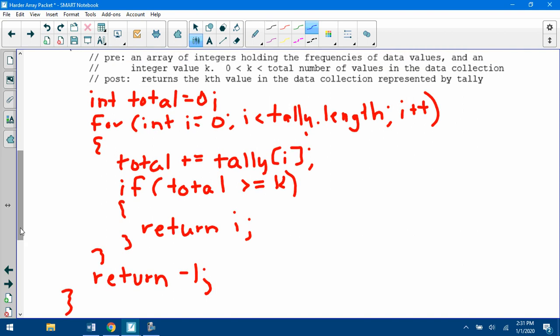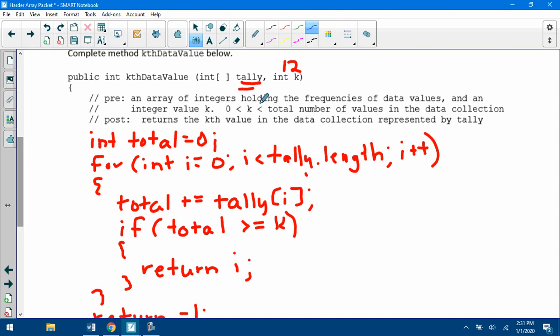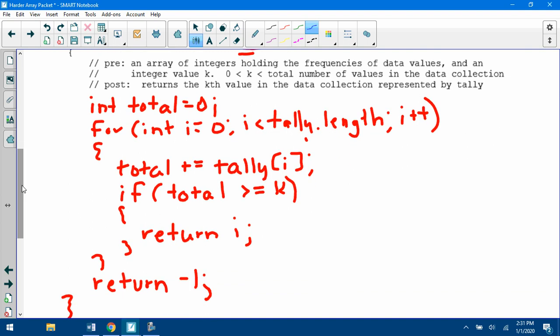Well, that's definitely not the only way to do it. Some people might have thought to count down too. So instead of going up from 0, I could have started from K and counted off 12 values. So I could have done something like K minus equals tally. And once K went lower than 0, I knew I would have gone too far. So if that way made more sense to you, you could definitely go backwards also. This way is the way that seems most obvious to me.